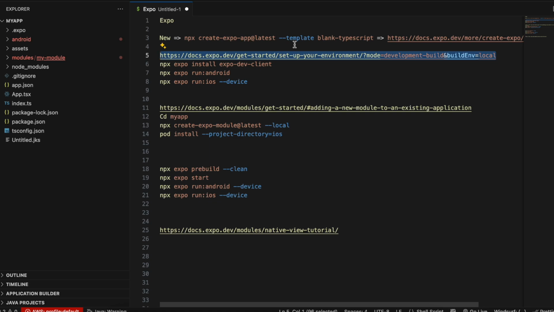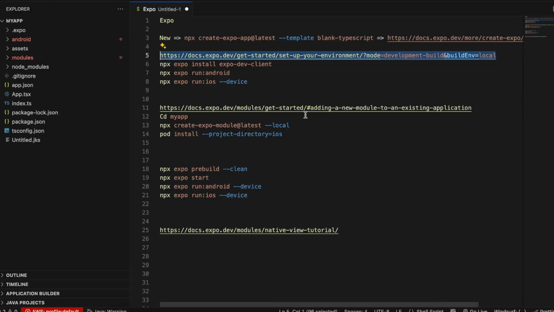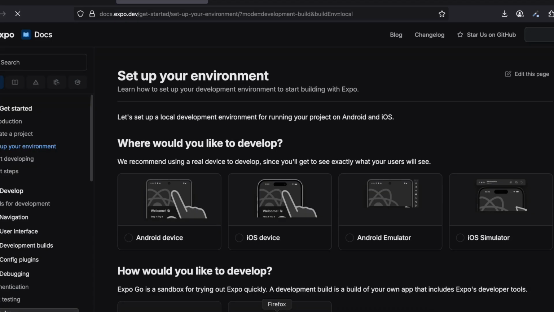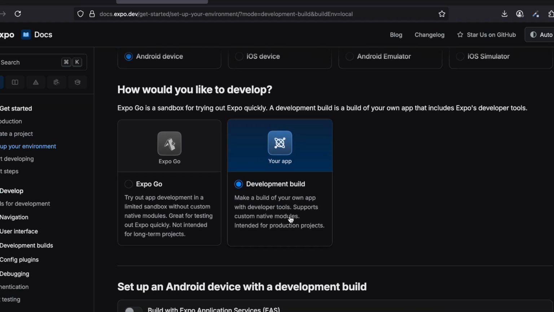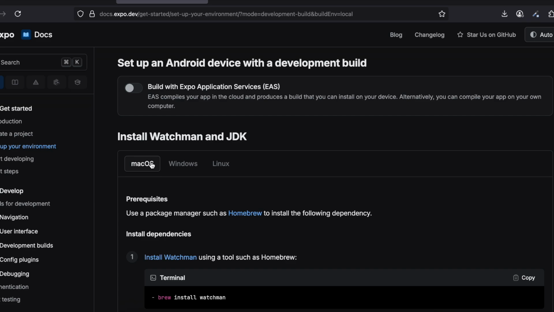To first generate this Android folder, we need to go to this URL. Just to let you know, this is a cheat sheet which I have created, so don't worry too much about this. Open this in a new tab. Like I said, this is only for Android, so we'll be ignoring the iOS part. First select Android device, select development build, and here I'm not using EAS because I will be building my application locally. Then I have selected macOS, so you need to select your own operating system.